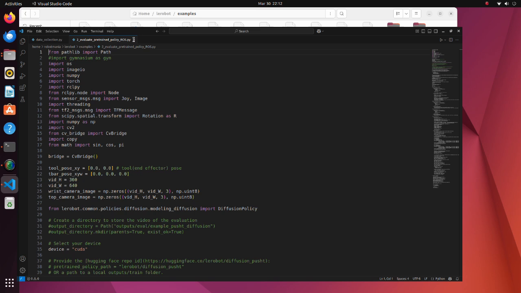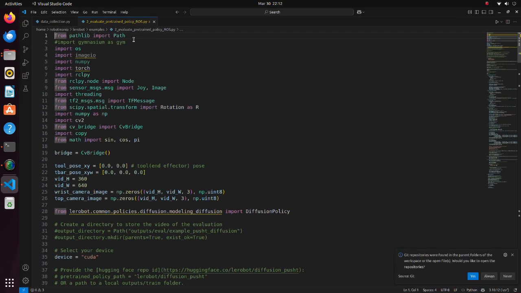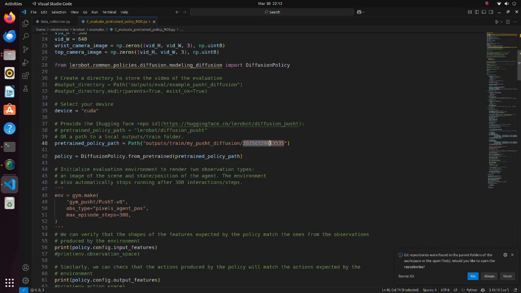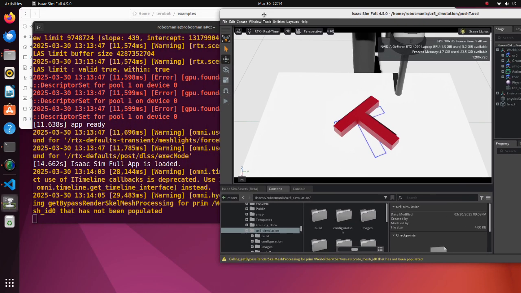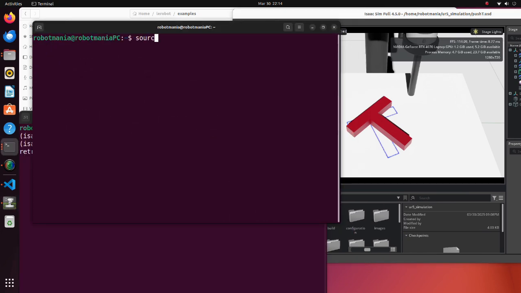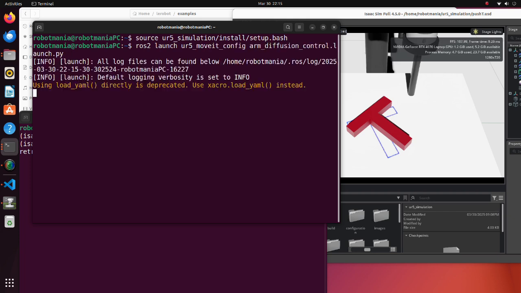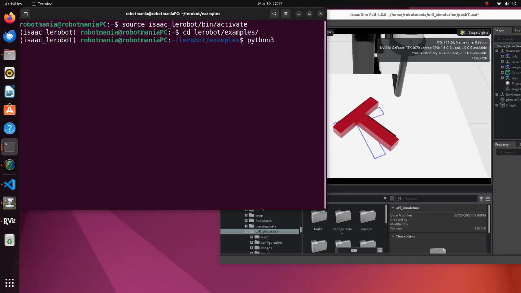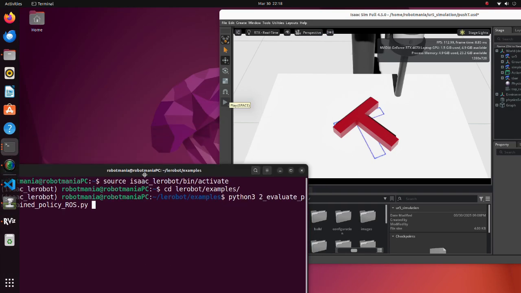For policy evaluation, we will use this to evaluate pre-trained policy ROS Python script. Here, make sure that you have specified correct directory. To execute learned policy, open the Isaac Sim model we created. Then launch the ARM diffusion control launch Python script. Finally execute the to evaluate pre-trained policy ROS Python script.